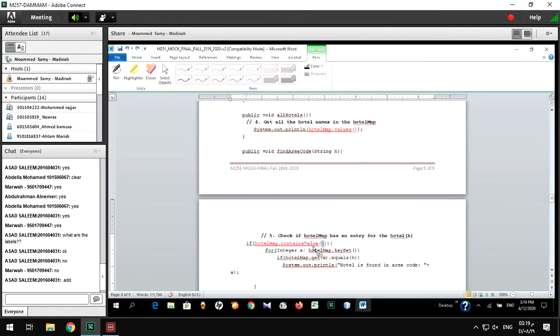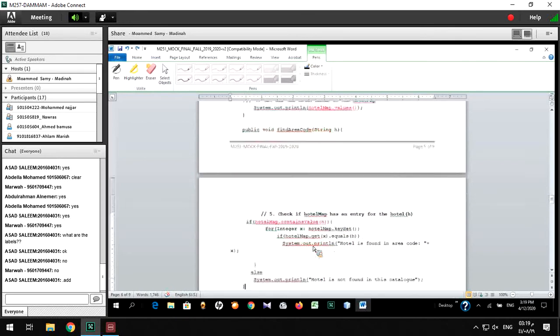So contains value, hotel map.contains value of H, will check whether the map has this value or not. If it has, it returns true, otherwise it will return false. Okay, so this is one question from the collection. It can be maps or it can be sets. So is it clear?